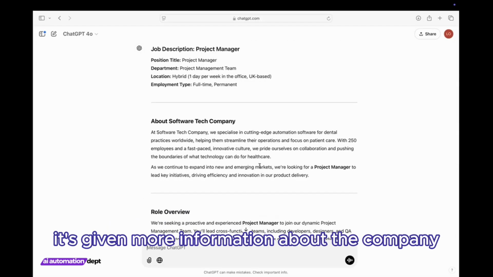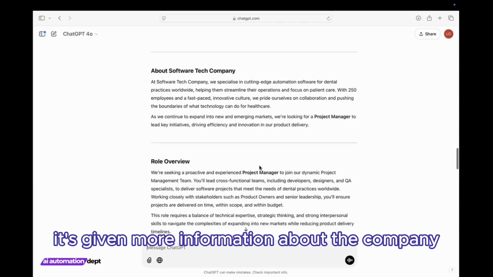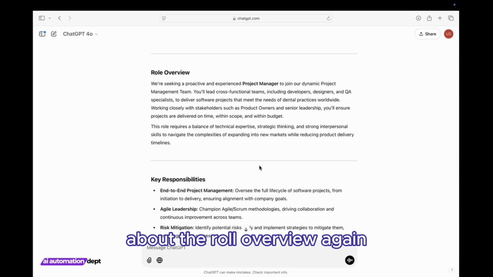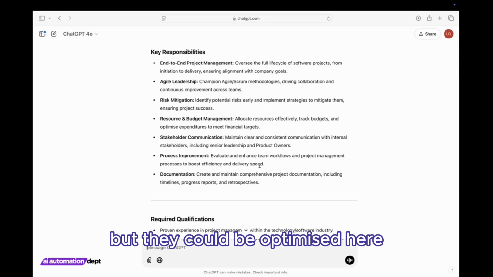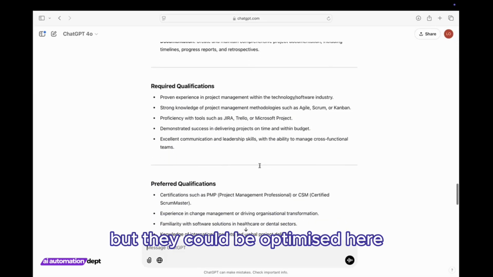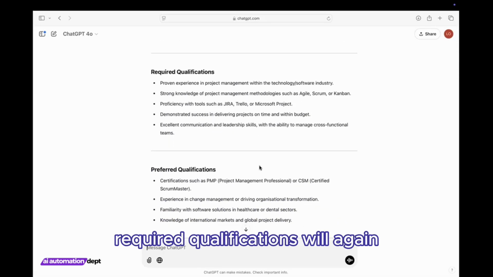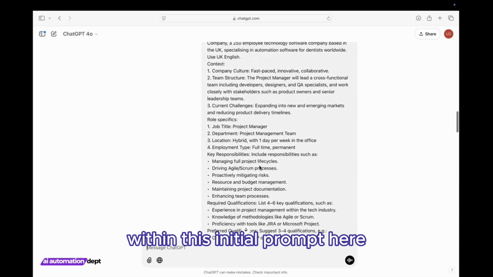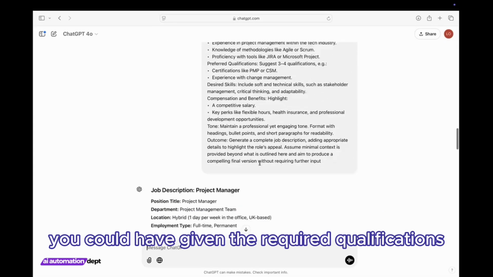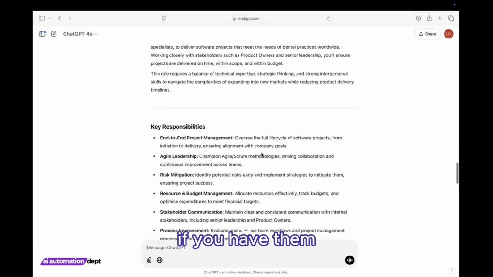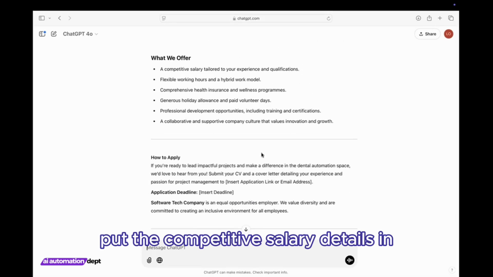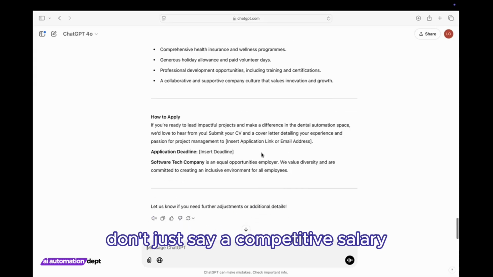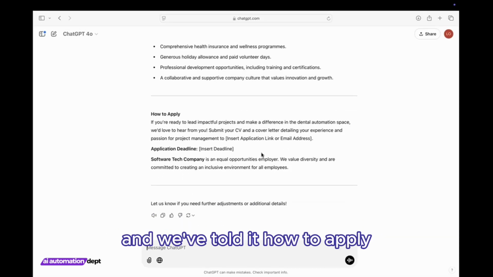It's given more information about the company, about the role, overview. Again, similar responsibilities, but they could be optimized here. Required qualifications. Well, again, within this initial prompt here, you could have given the required qualifications if you have them. Desired skills. Now, I would always suggest put the competitive salary details in. Don't just say a competitive salary. And we've told it how to apply.